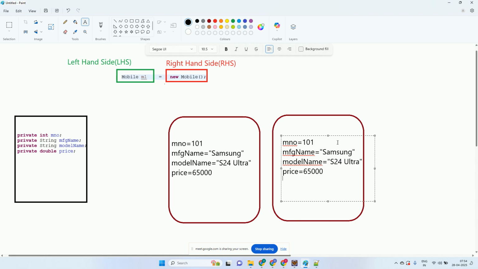OnePlus. Okay, what is the latest model? I don't know the latest model. Let's say 12 Pro, and whatever. 45.